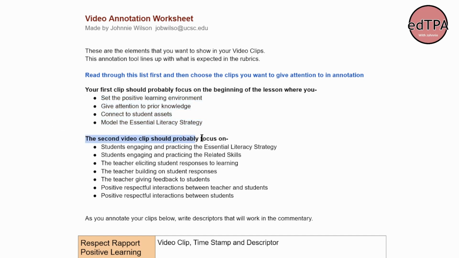The second video clip should probably focus on students engaging and practicing the essential literacy strategy, students engaging and practicing the related skills, the teacher eliciting student responses to learning, the teacher building on student responses, the teacher giving feedback to students, and more positive, respectful interactions between teachers and students, and between the students.